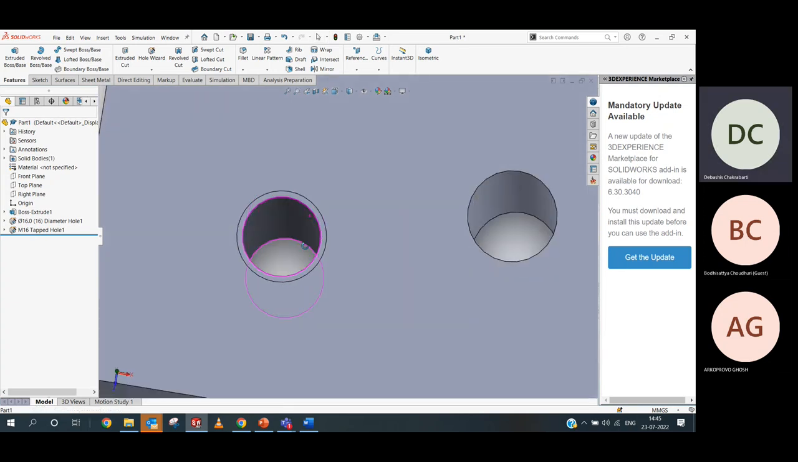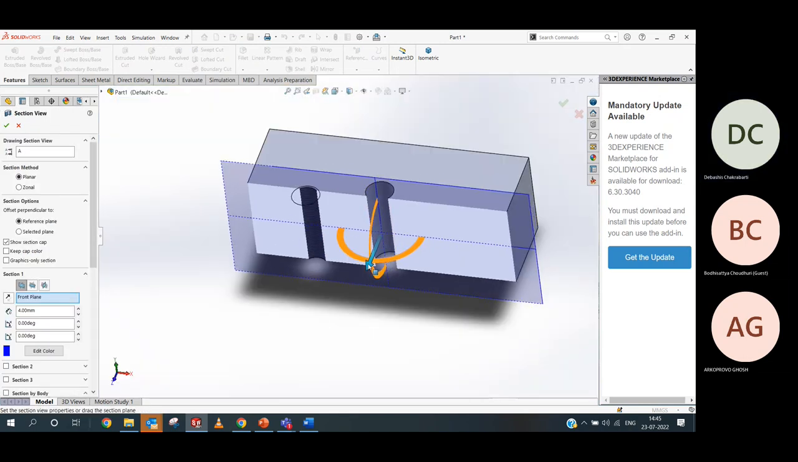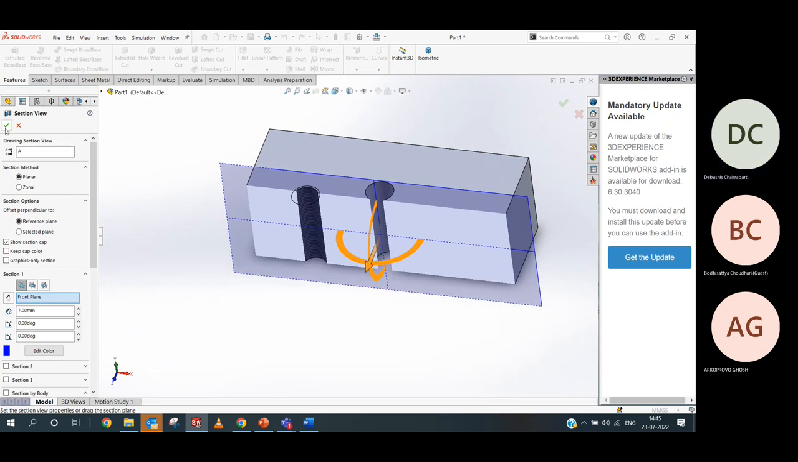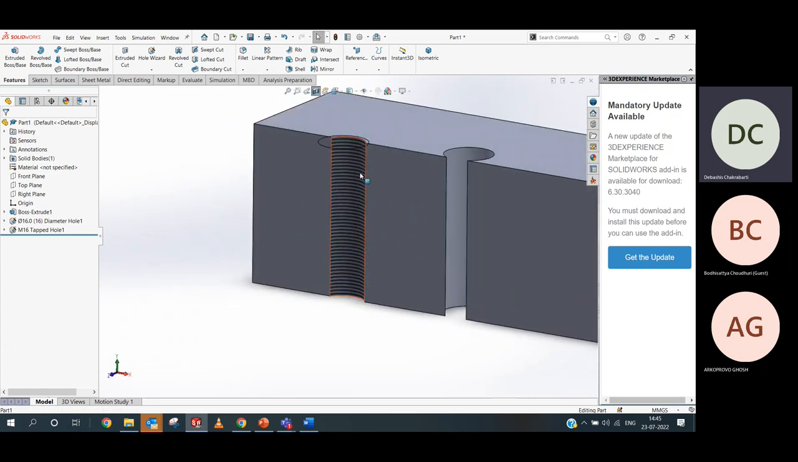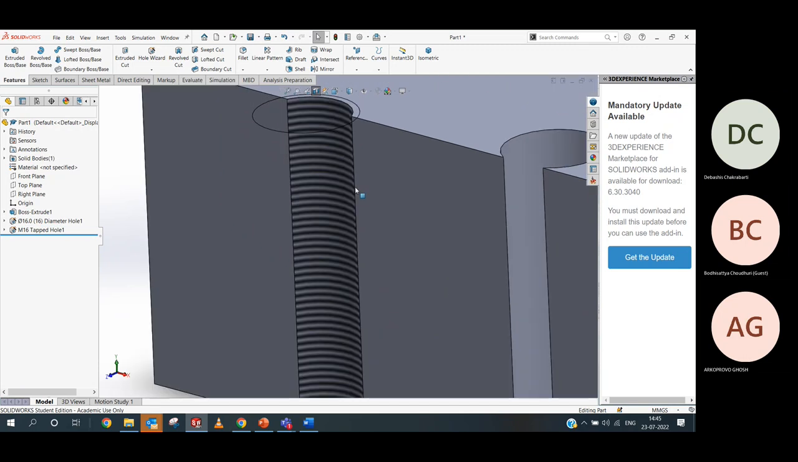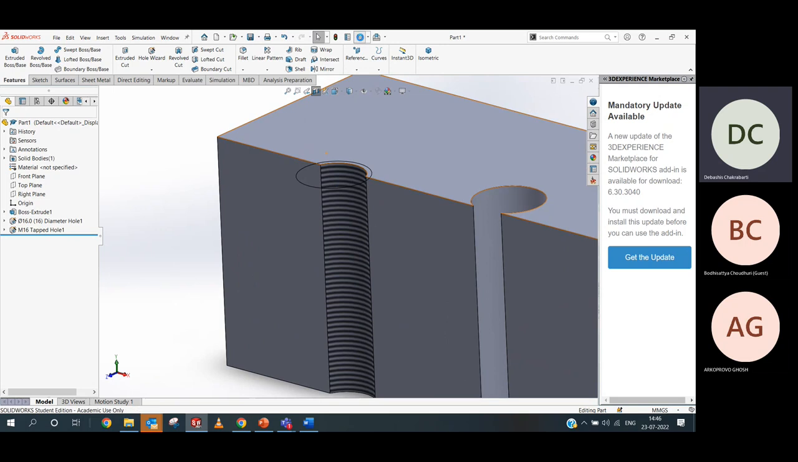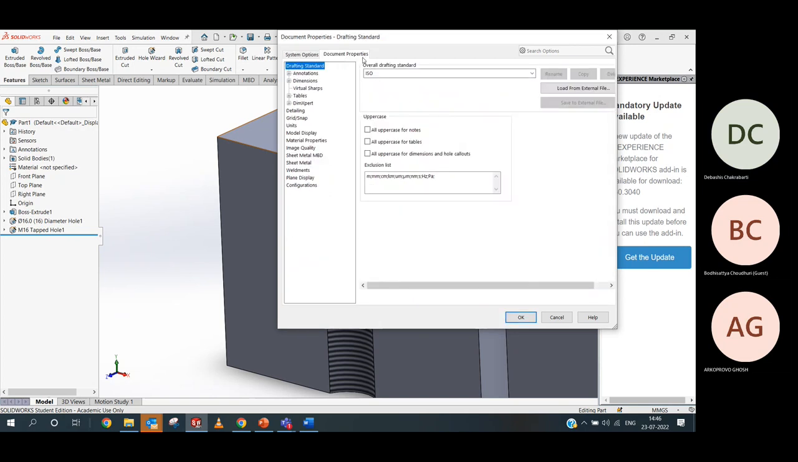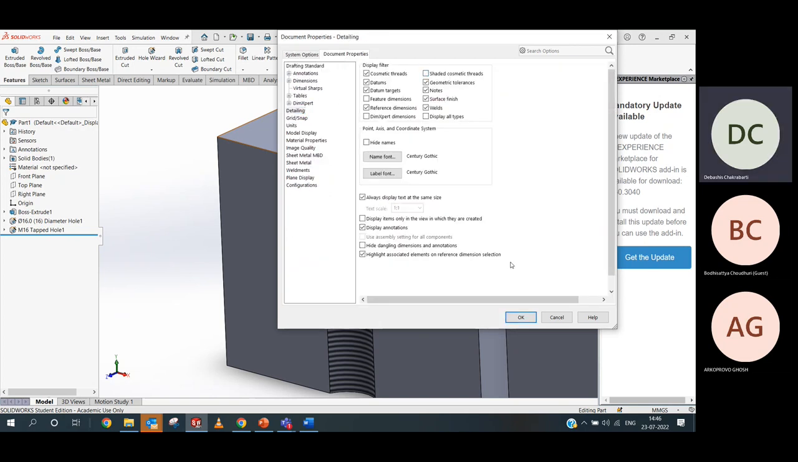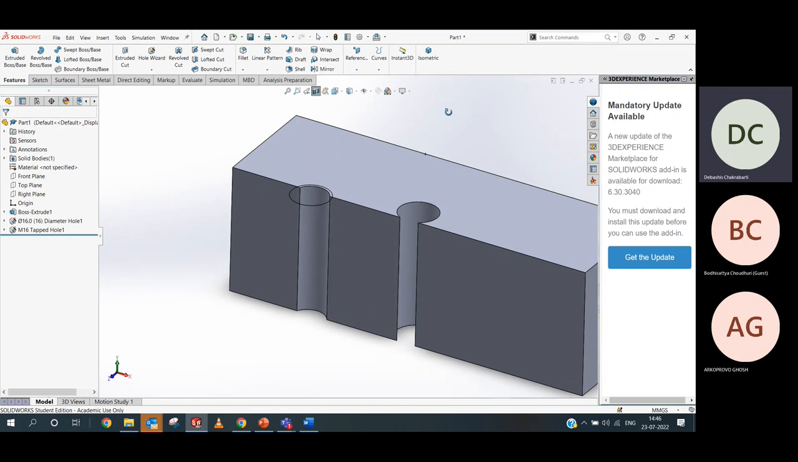See, it only visualizes the thread. I just make it half section so you can see it. We can visualize the thread, only visualization, it's only graphic, a graphical representation only. If we uncheck that, or it's unchecked, then it's not showing, not visualizing the threads over here.